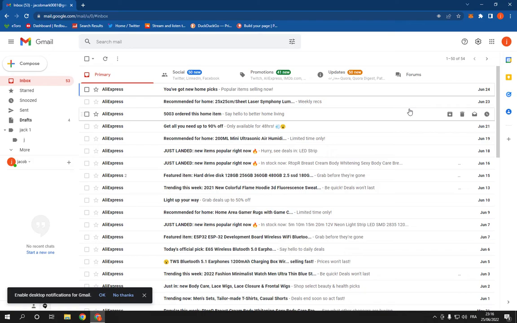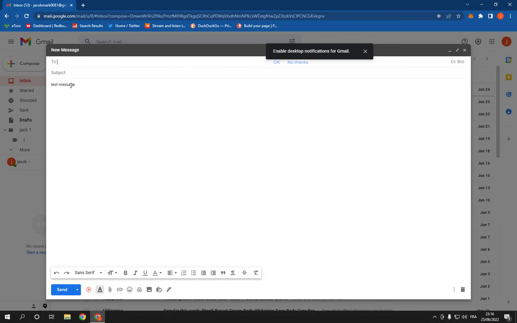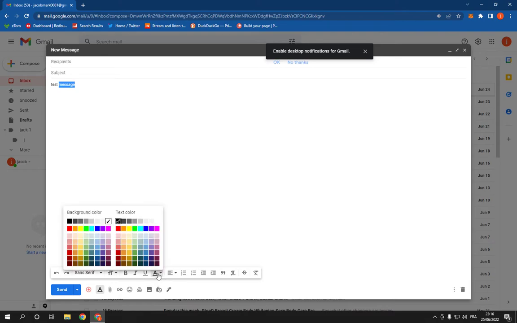Hello guys, so all you have to do is go to Gmail. Now let's send a message. For example, this is the message, test message. Now if you want to change the color of this, all you have to do is click here and then select the text that you want to change the color of, for example this, and go here.